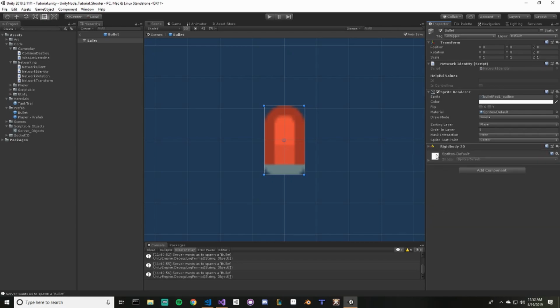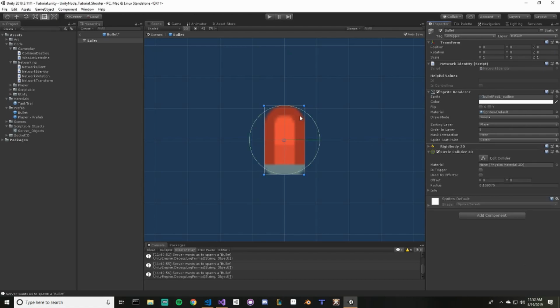set it to continuous. And then we're going to do a circle collider 2D, and by default the circle's pretty good. It does a really good job at figuring out how big it has to be. And we'll set that up, and then we're going to start adding our scripts.